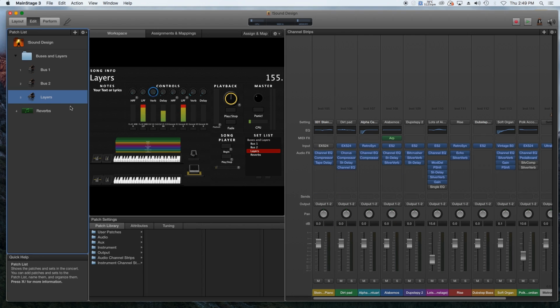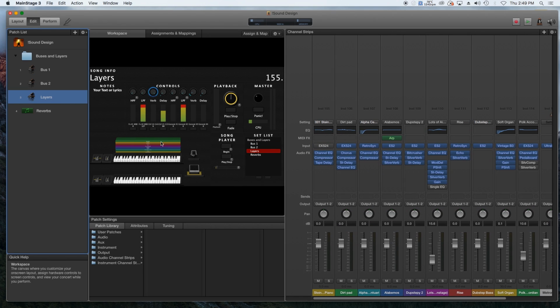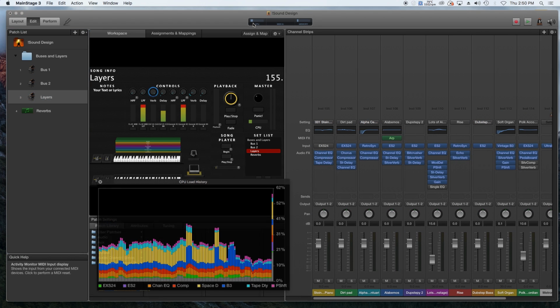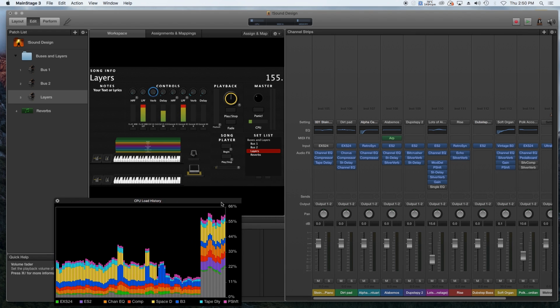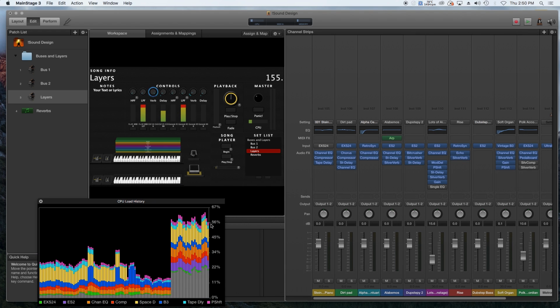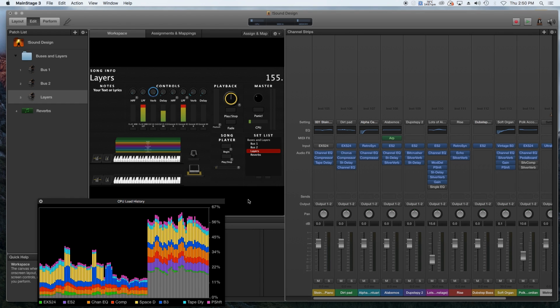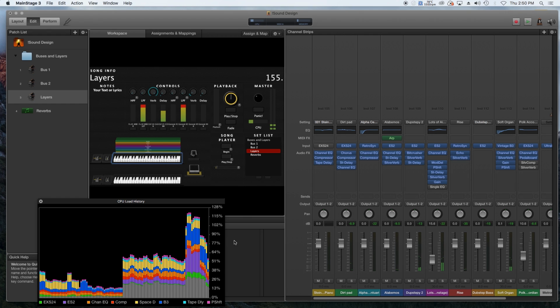Okay, we're going to go to this next patch that I've created, and you can see here my layers. There's a whole bunch of instruments, and I just wanted to use this to illustrate a point. Let's pull up this here again. So you can see on a bass line I'm using about 55% of my processing, and if I start playing, obviously it goes up really high.